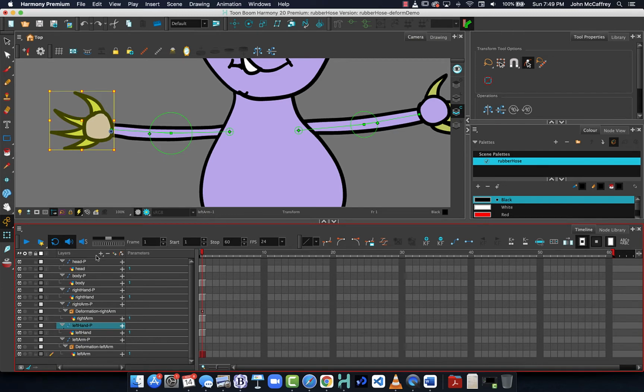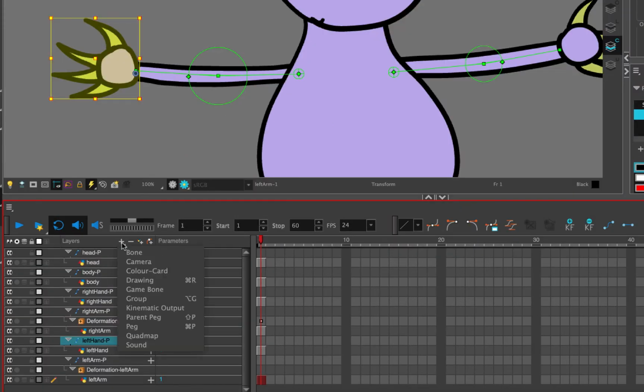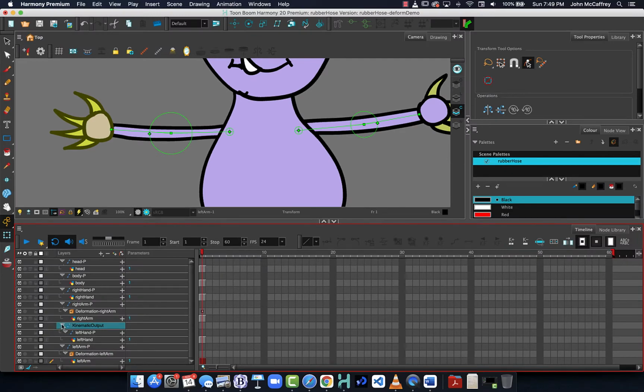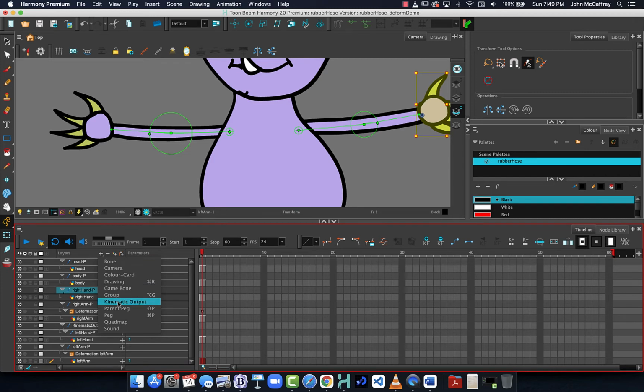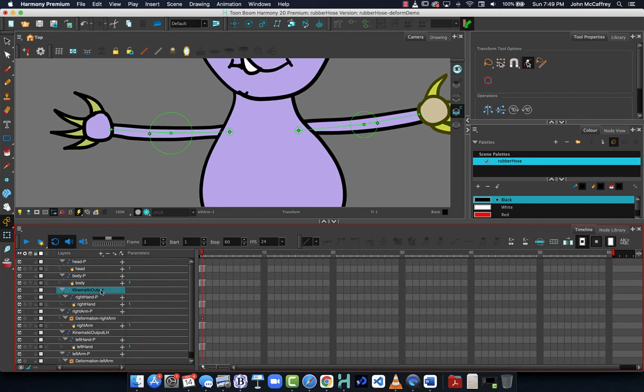is to add what is called a kinematic output. So I have the peg for the hand selected. I choose kinematic output, and it now adds that output. And I'm going to name this LH for left hand. Now, I'm going to need one for the right hand as well. So I'll click on the layer, click plus, kinematic output, and now let's just rename that RH.